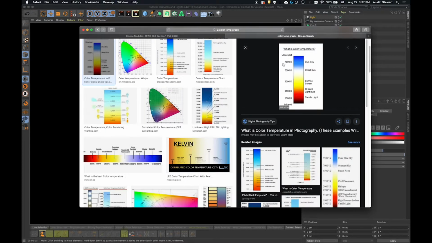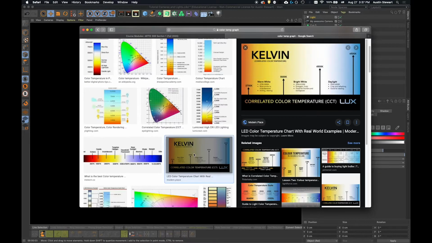So here we go. Blue sky is 7,500 degrees Kelvin. Direct sunlight is 5,500. Sunrise, sunset is 3,200. A 40-watt light bulb is 2,500. Candlelight is 1,500. And then 0 is infrared light. There are all sorts of different things, and they kind of tell you what these are. Daylight is somewhere between 5,500 and 6,500. And then we're in kind of the sunset range there.